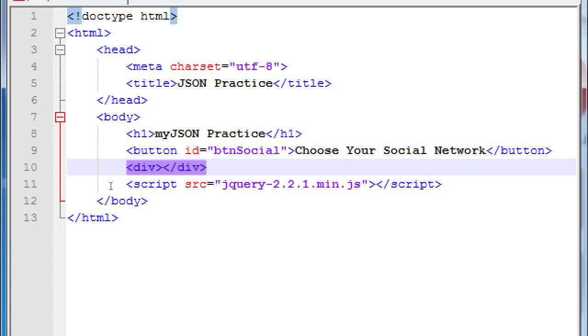And in order for this to be referenced by the JavaScript code, we should also name it. So let's create a div, let's give it an ID. And we'll call it div result.